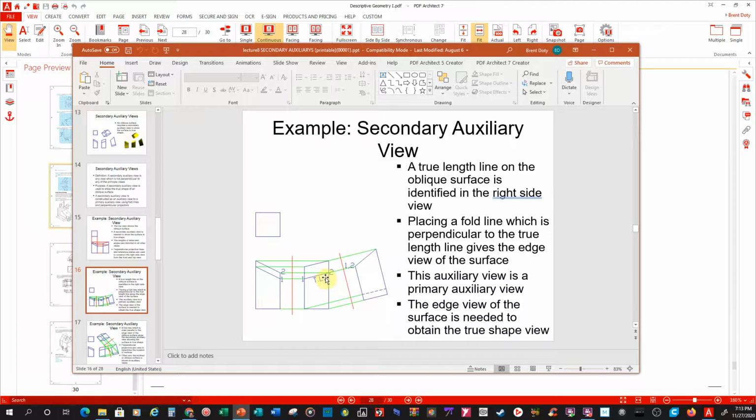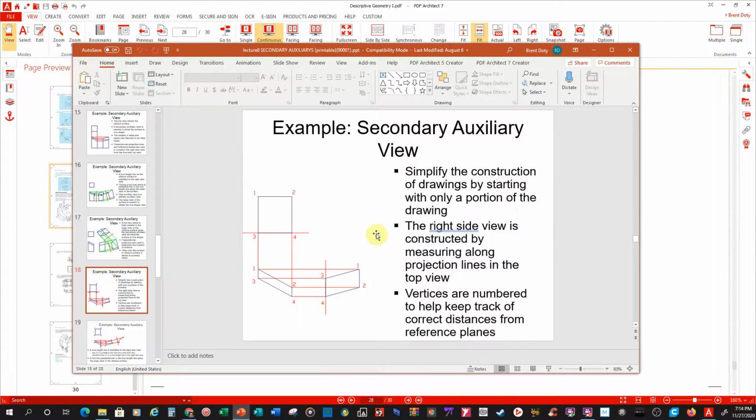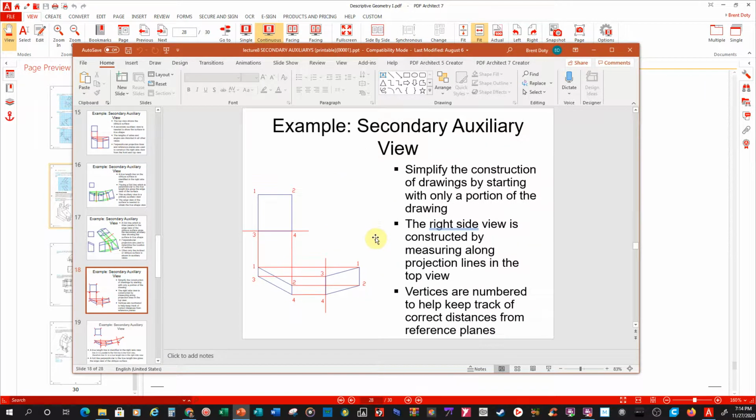And so if it's true length here, then you can find the point view of it. Alright, and when we project it over, that gives us this edge view, which then in turn gives us the true shape and size of, well, I really just want this surface here. So anyway, if that blows your mind, it's okay, no big deal.